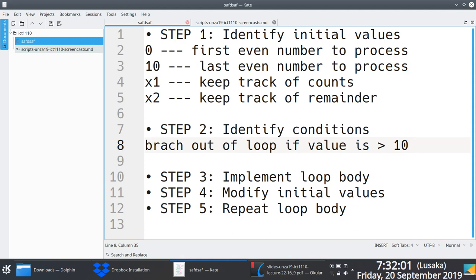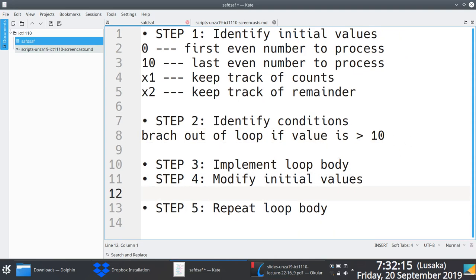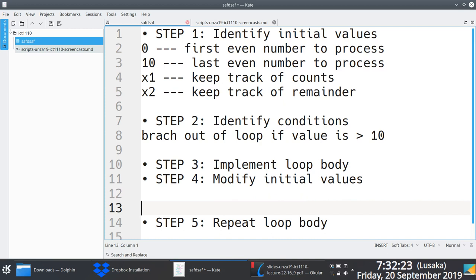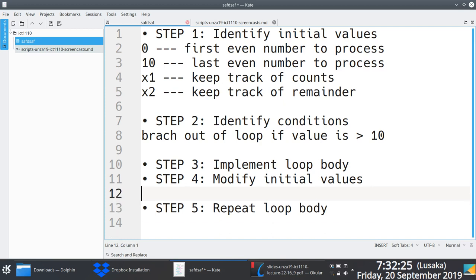Implementation of the loop body is going to be trivial once you know the initial values and the branch conditions to use, right? Modification of the values. You know that the modification of the values involves you altering what? You must alter the numbers that you're processing somehow, right? And because we're working with natural numbers and our implementation is checking each of the natural numbers one by one, you know that you must increment the numbers by one.